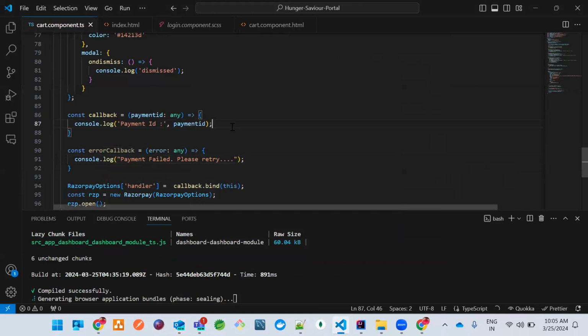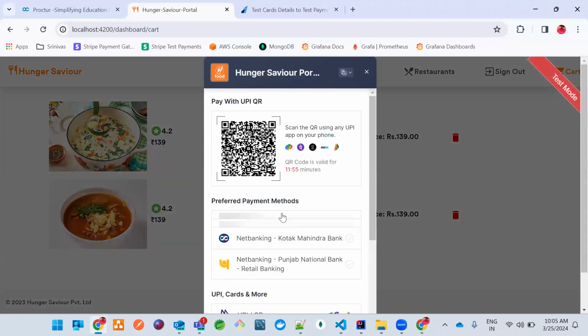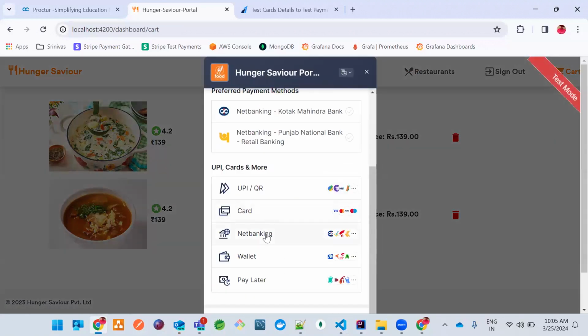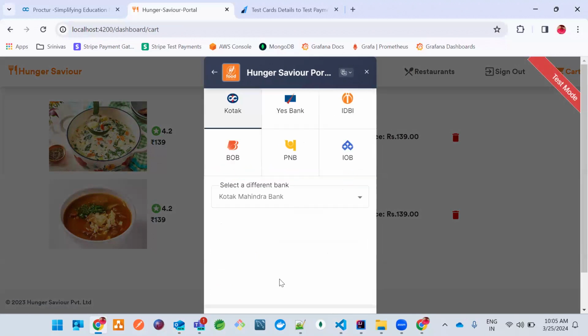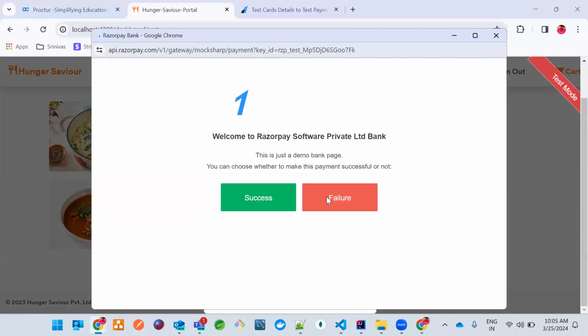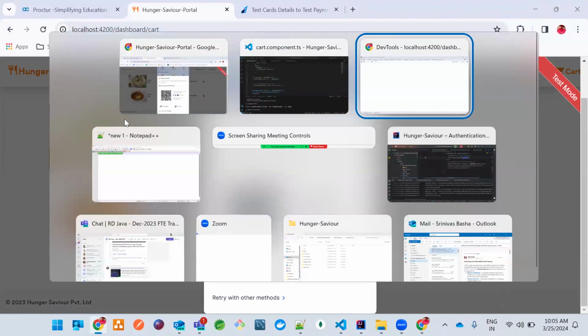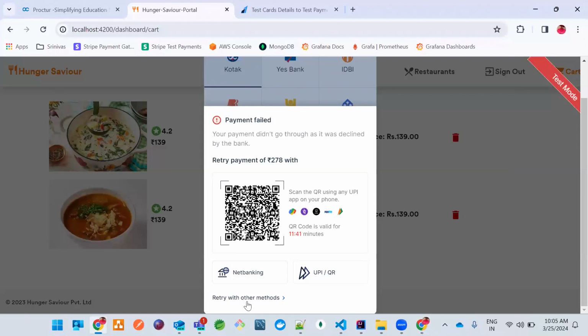Fine. So now I want to go to the cart again and do a checkout. And if you don't want to go through the simple OTP thing, then you can actually do a success or payment failure. Let's say I want to log this failure. Can you see this? There is no error callback being called over here. Retry with other payment methods.